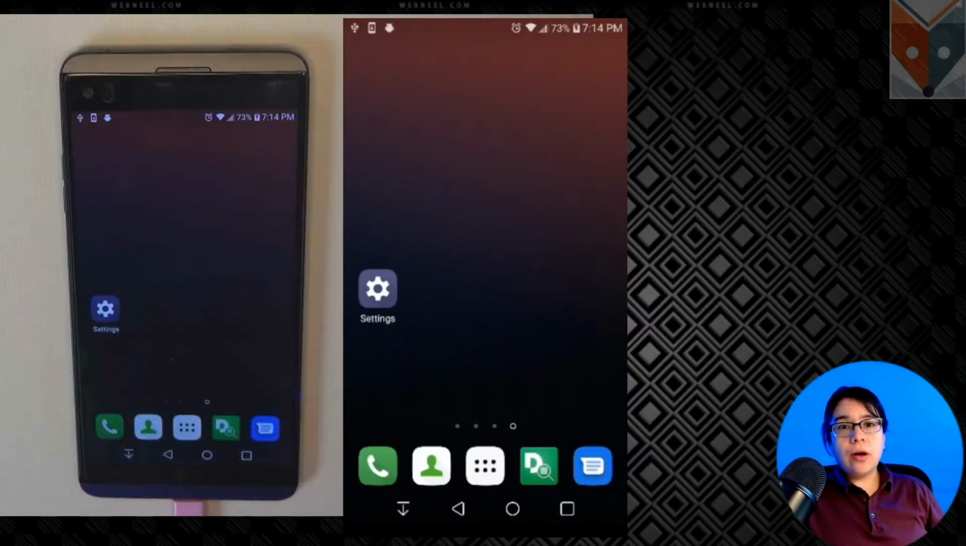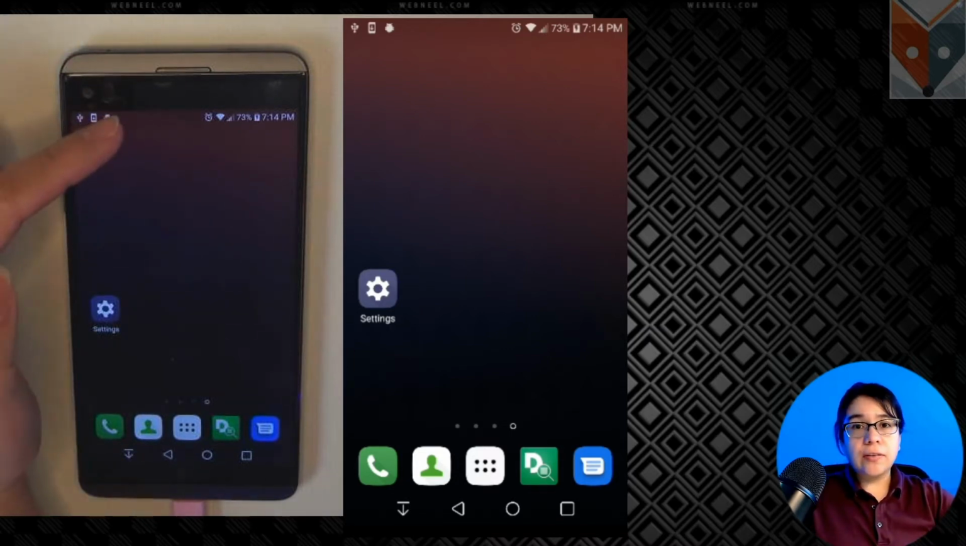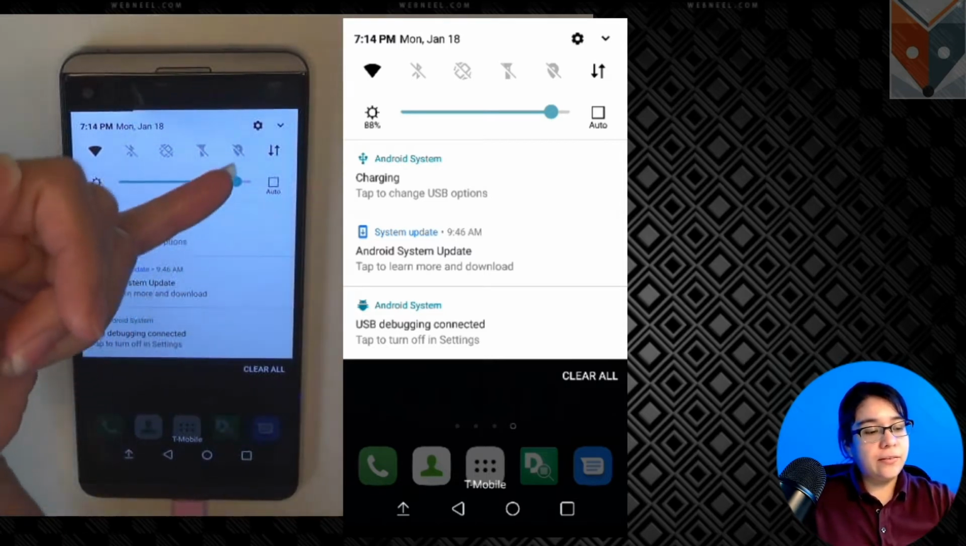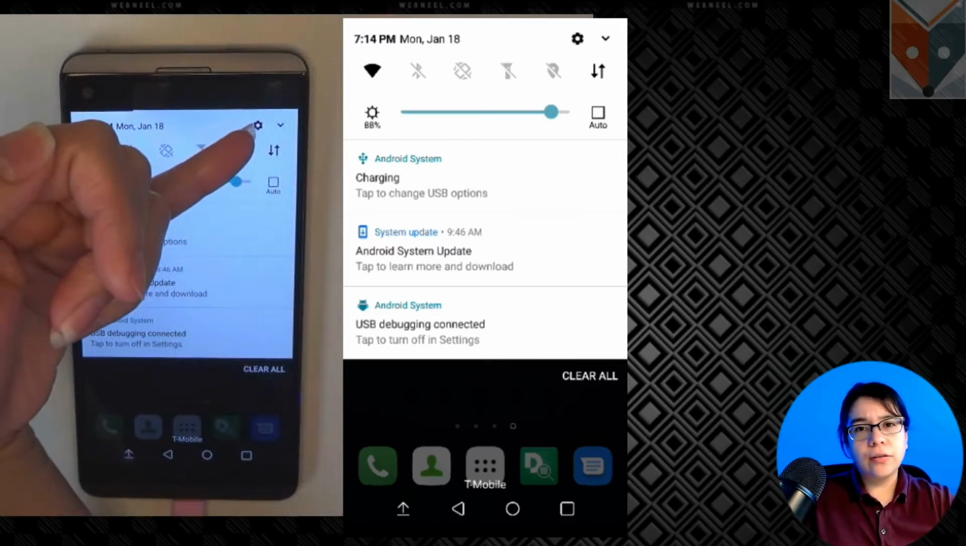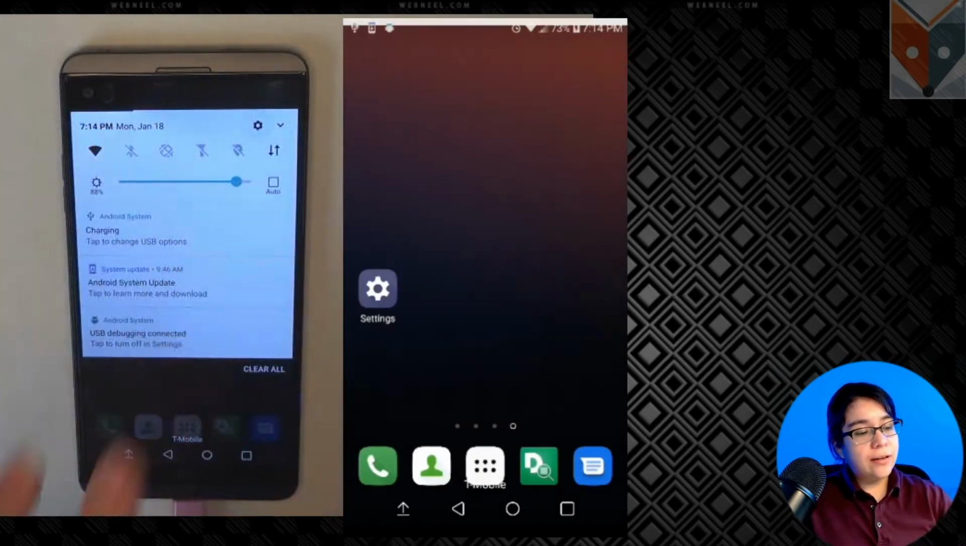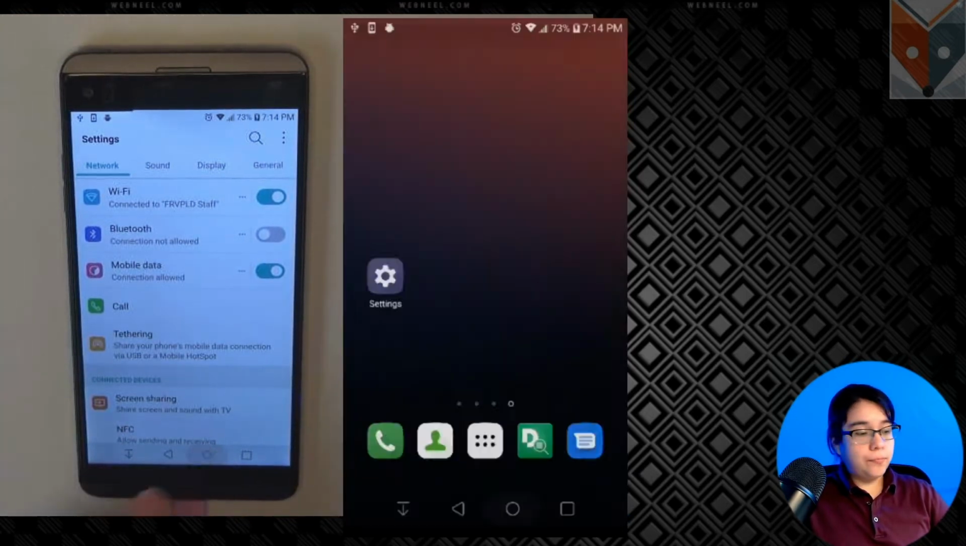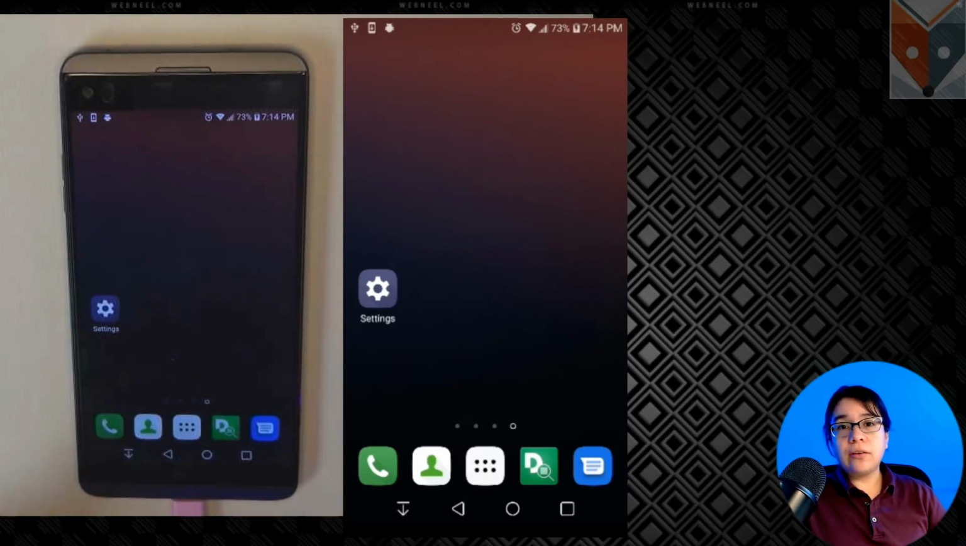To determine your operating system version on an Android device, you can place your finger at the very top of the screen and drag down. You should find this flower cog looking thing, and then you can tap it and it will take you to your settings. What you can also do is just on your screens find the settings app.